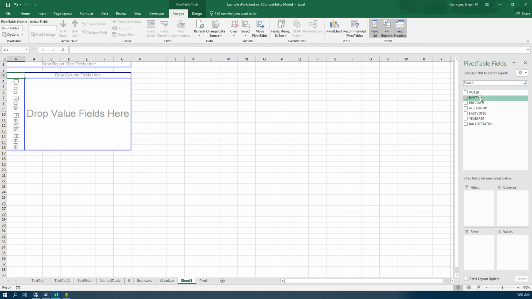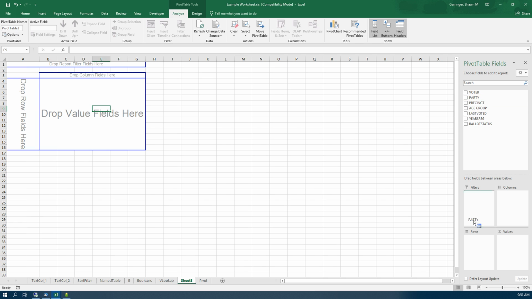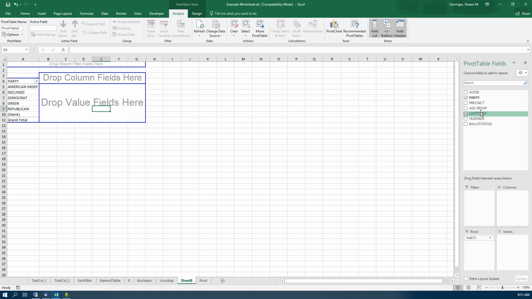So what I'm going to do is I'm going to drag the party to rows. Okay, if for some reason you can't drag party down to rows, which is normally how I do it, you can also click into rows and then check the box party. Okay, so what we've done is we have told it that we want a row for each party, and you'll see that it's populated all the unique values.